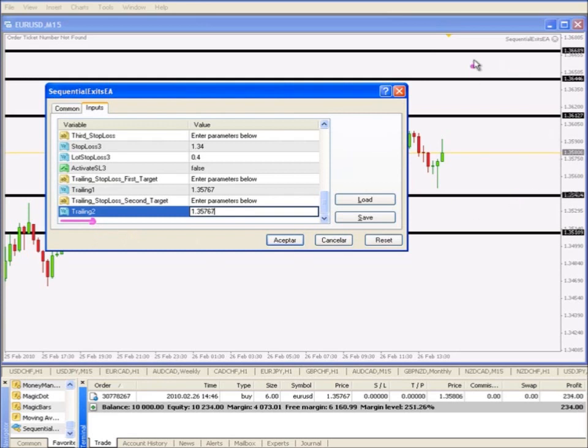As you can see, there is no trailing stop number 3. Why? Because by the time price hits profit-taking level number 3, the trade will be exited altogether. This is gonna be my final profit-taking level, so there is no stop loss left to trail, right? So you can only set 2 trailing stops, one at the first target and another one at the second target. All right, and that's basically it.